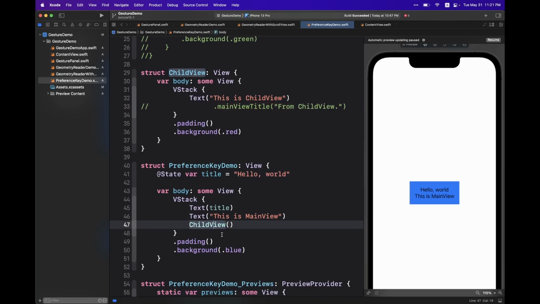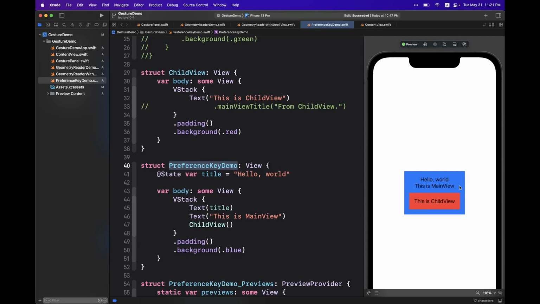Now what if we have this child view right inside this preference key demo? Let's take a look at it, right inside this main view. This is what we got, right? But what if we want to just say dot main view title, doing something like that to change the title from here by applying a view modifier? Does that look familiar, right?